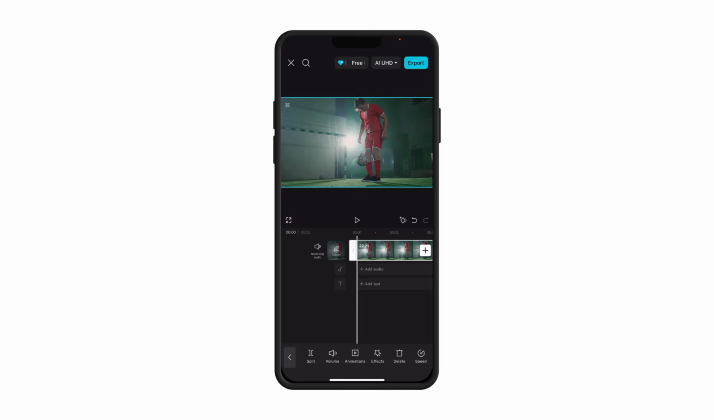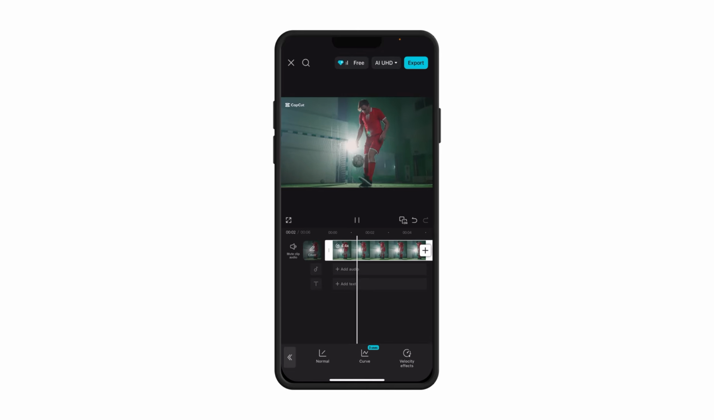I'm going to increase the speed now and show you what I mean. This is the speed. I'll put it at 5. So you can see how fast this is playing.